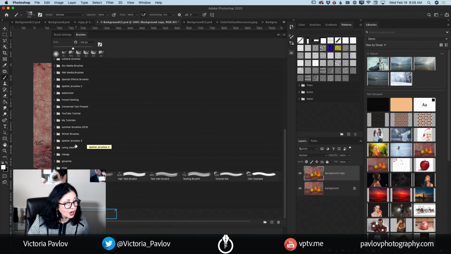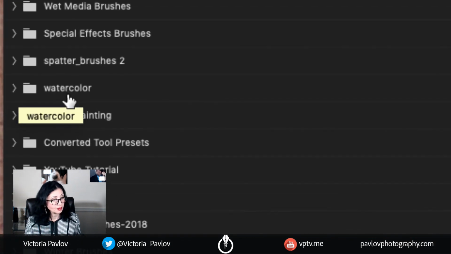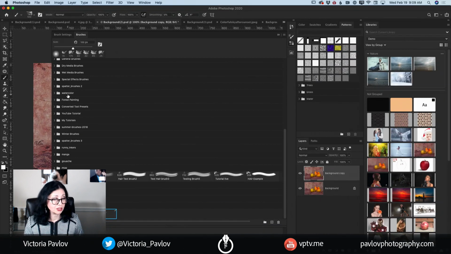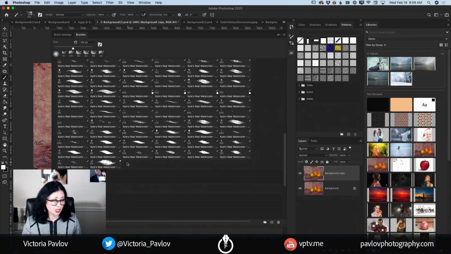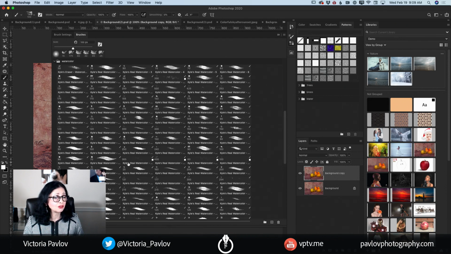Where is my watercolor? Okay, this is my watercolor folder. As I said before, I downloaded these brushes from the Adobe website. They are all organized by folders. If I expand this folder, my watercolor folder, you will see that I have a lot of brushes.